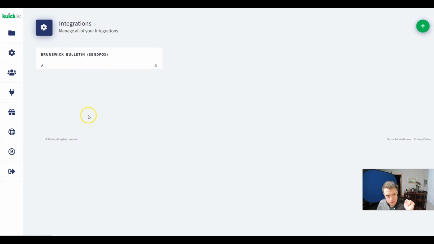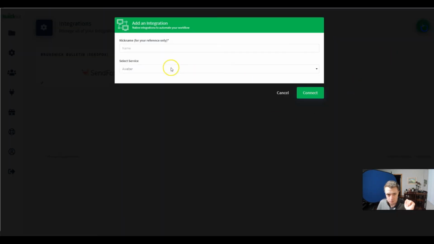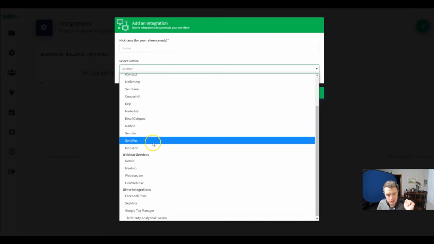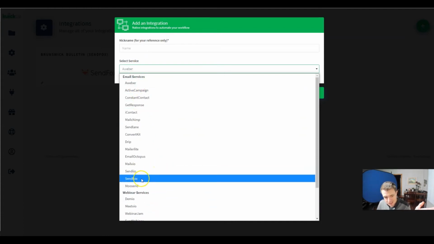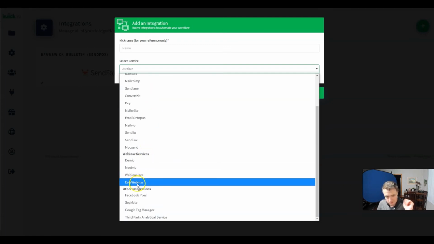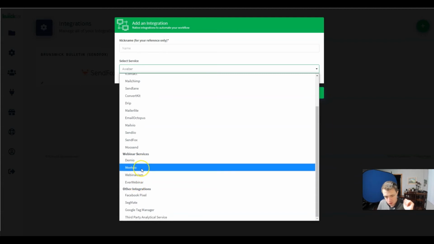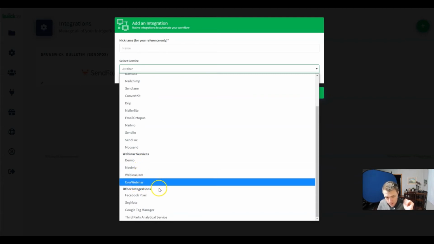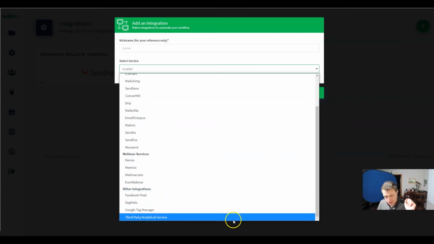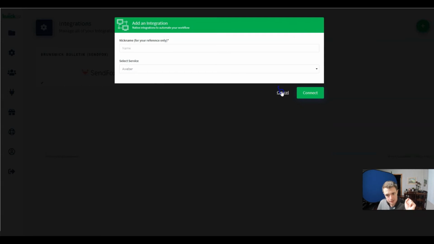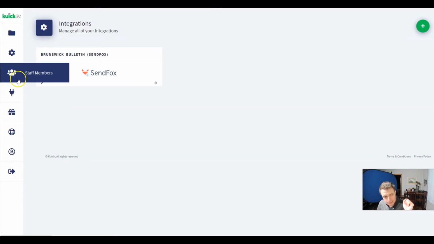We have integrations, in which case they integrate with a ton of different providers. Right here, we'll see all of them, but the email services, most are your main ones. The fact they have SendFox shows you they even have some of the not as popular ones, but they do most integrations. And then they also have some nice webinar services, Demio, Meetvio, Webinar Jam, and EverWebinar. And then they have, obviously, the Facebook Pixel, Segmate, Tag Manager, and any third-party analytics service. So the integrations, they're not lacking by any stretch.